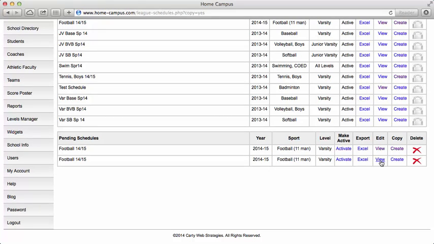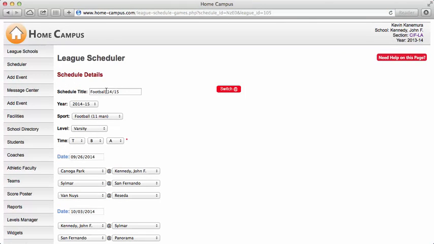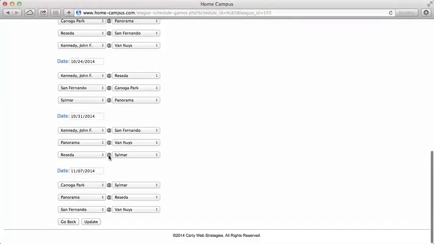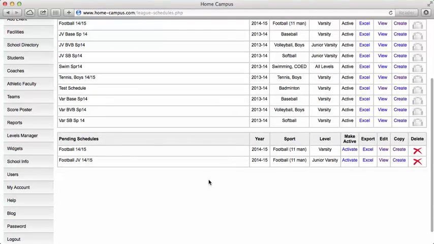So what we can do is click on the View Edit button here. We can change this one to say JV, like this. Change the level to say JV. We'll change the time to be the appropriate time for our JV games, which is going to be 4 p.m. And all the matchups will remain the same, and we'll click Update. So just like that, we've created a schedule for our football, varsity, and JV schedule.